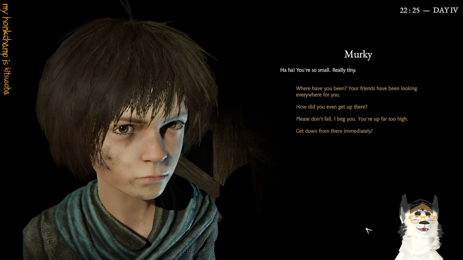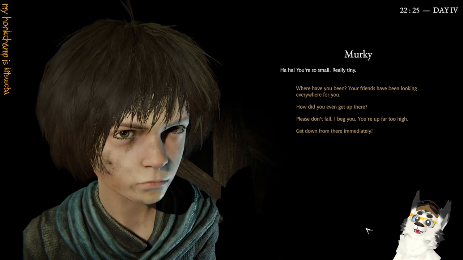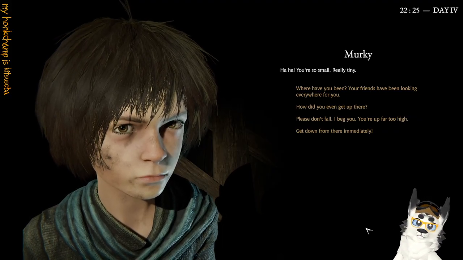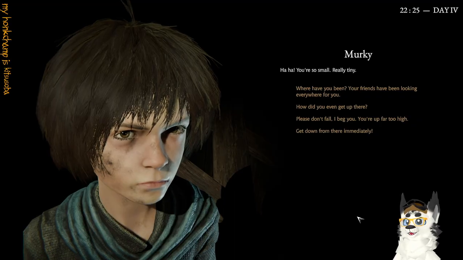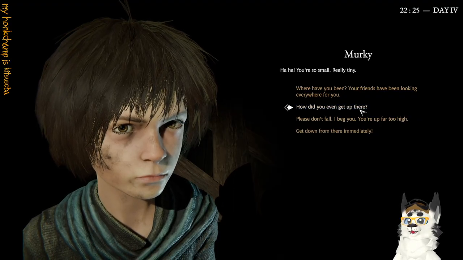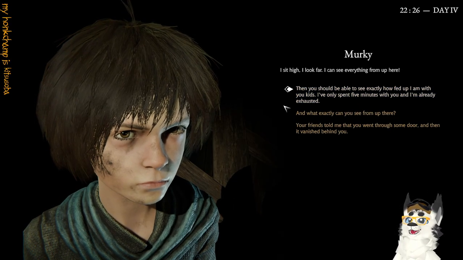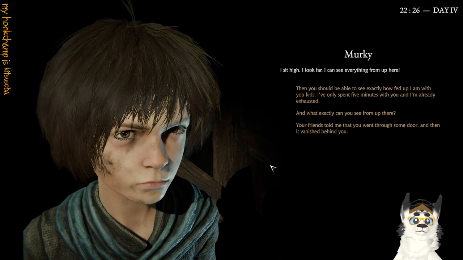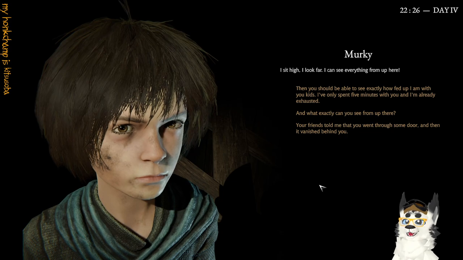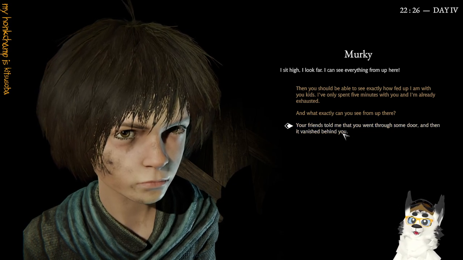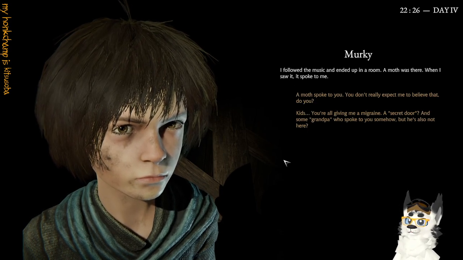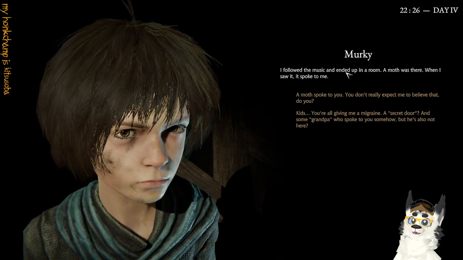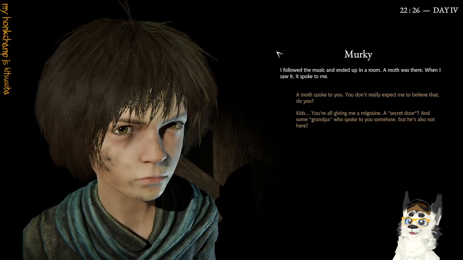Your caring poke? Pardon? Hey, Murky. Haha, you're so small. Really tiny. How'd you get up there? I sit high. I look far. I can see everything from up here. Not an answer. Your friends told me you went through some door and then it vanished behind you. I followed the music and ended up in a room. A moth was there. When I saw it, it spoke to me.